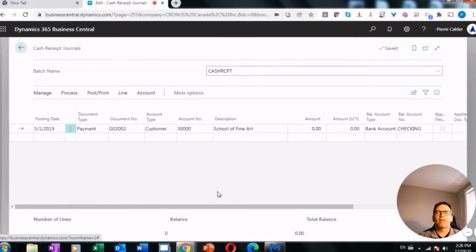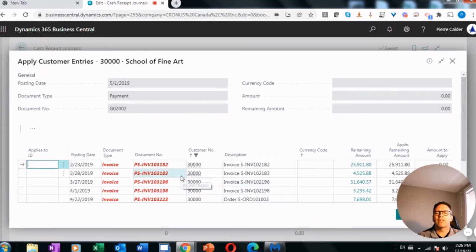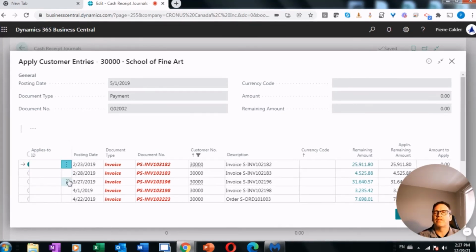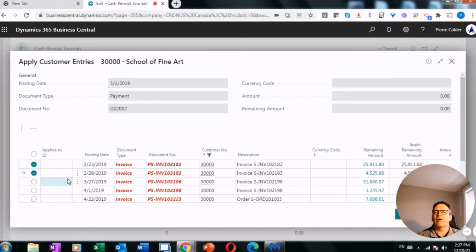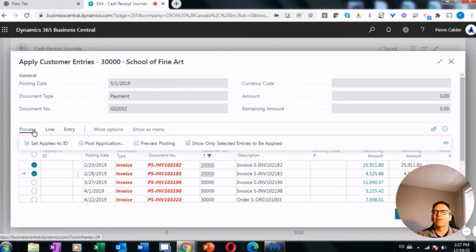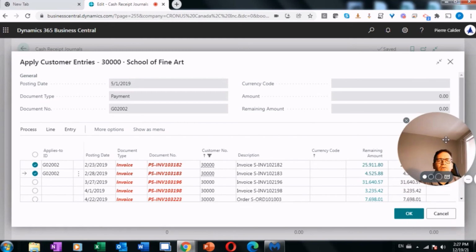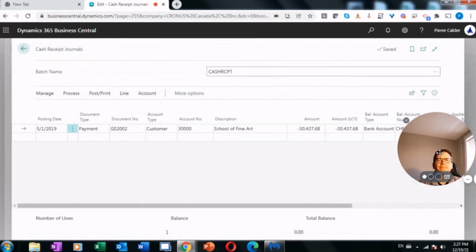This will bring up the same window as before in order to apply it. But this time we can select more than one line item. So we'll go ahead and we'll click on select more, grab the first 2, and from here, under process and set applies to ID, you'll notice that it takes the same document number from the previous screen. And if we're satisfied, we can just go ahead and press OK.